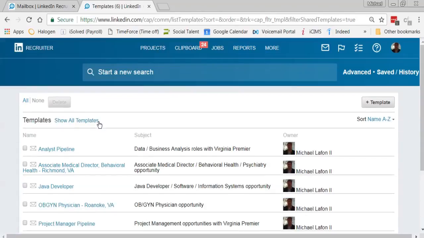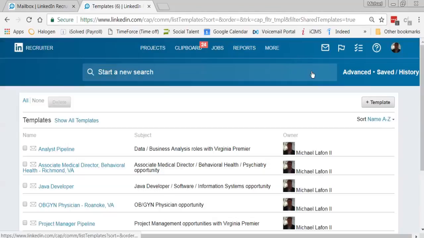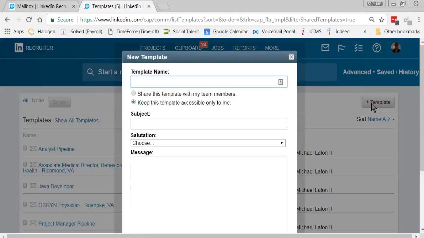I'm going to click Show My Templates Only. That's typically what I do. I don't like to share templates with the team just because it gets confusing. You can certainly share individual templates if team members are curious what you've used in the past that's worked. To create one, you want to go to the plus template button. Here you can name your template. I usually name it by the position title.